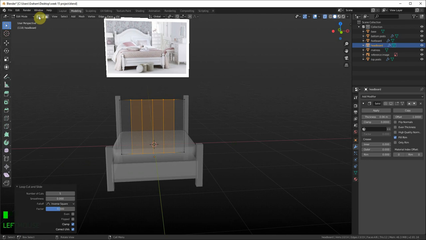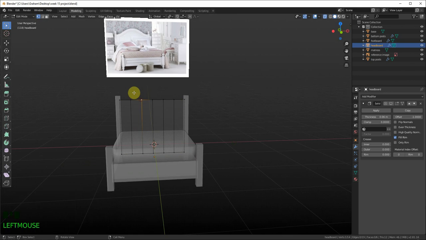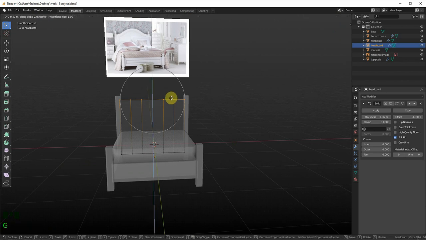Alright, I'm going to come back into vertex select, and I'm going to box select these outer ones and shift box select these ones. I'm going to make sure my proportional editing is on. Okay, and just going to grab them down slightly on the Z. So G, Z.